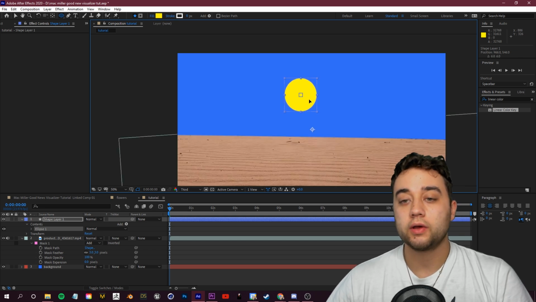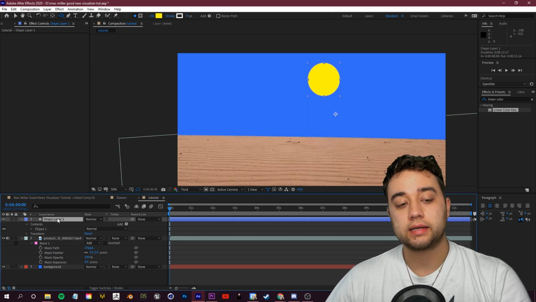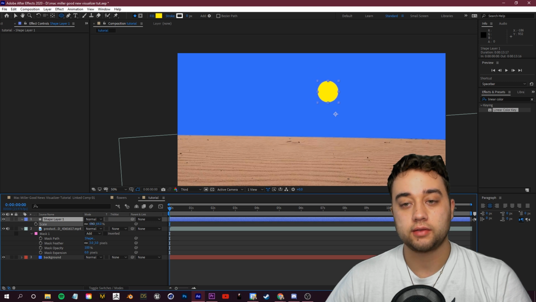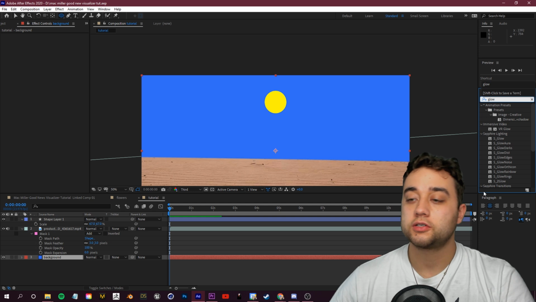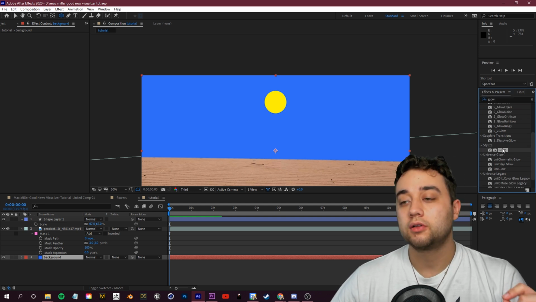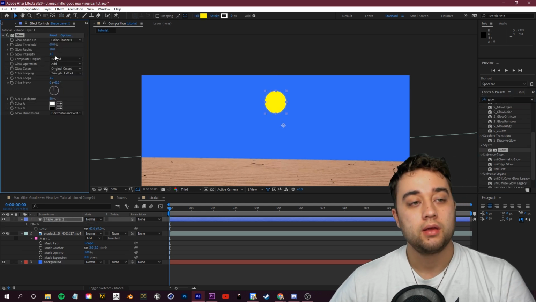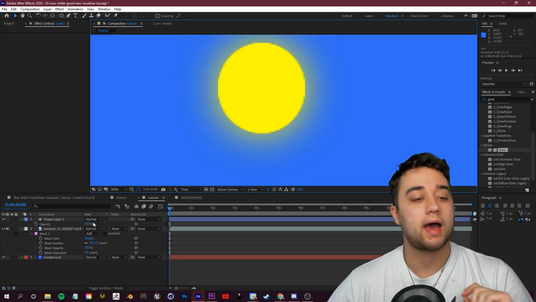I can hold down Control and click and drag to reposition that, and that's a little bit too big, so I'll click S and I'll scale it down. So to get it from a circle to a sun, let's go to our effects and presets. We're going to search for the built-in After Effects glow, and we'll place that on our shape layer. Let's grab our glow radius and just bump that up. It's also very solid, so let's add a little bit of a blur.